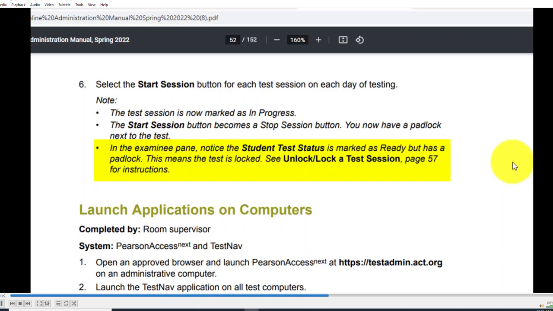And the last bullet in number 6, in the examinee pane, notice the student test status is marked as ready, but has a padlock. This means the test is locked. To unlock a test session, see page 57 for instructions. So remember, the room supervisor is going to unlock a test session.